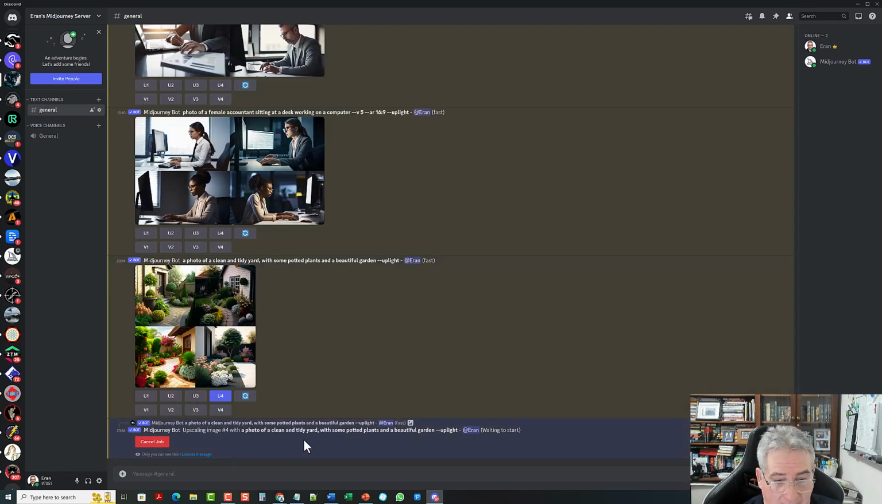What it does is it's going to upscale it, and it'll go off and do its thing. Sometimes these can take 30 seconds, 60 seconds, depending what kind of image it is and what version of Midjourney you're using, it could take longer. However, there's a couple of things that you want to also look at. First things first, I would probably say something like a photo of a clean and tidy yard with something like an Australian home in front of an Australian home, or a typical Australian home, something like that.